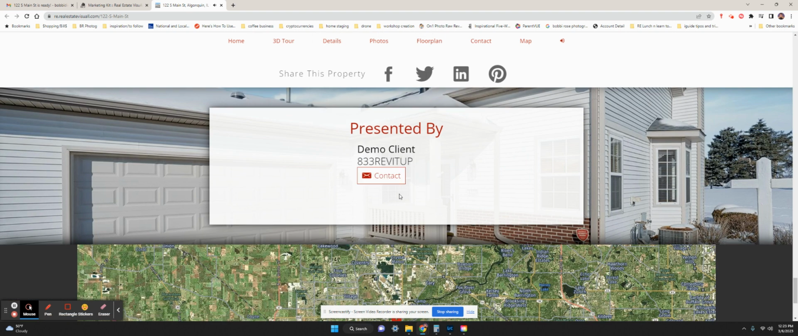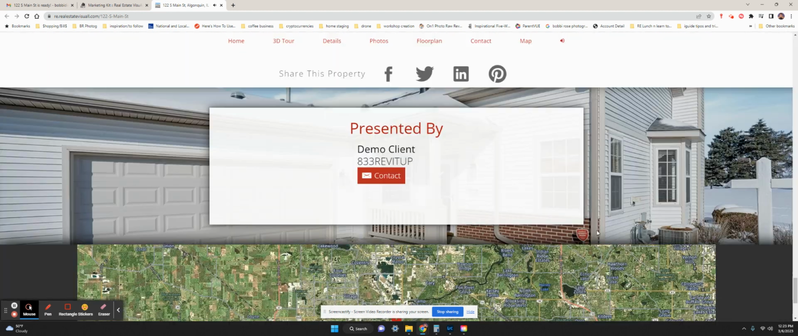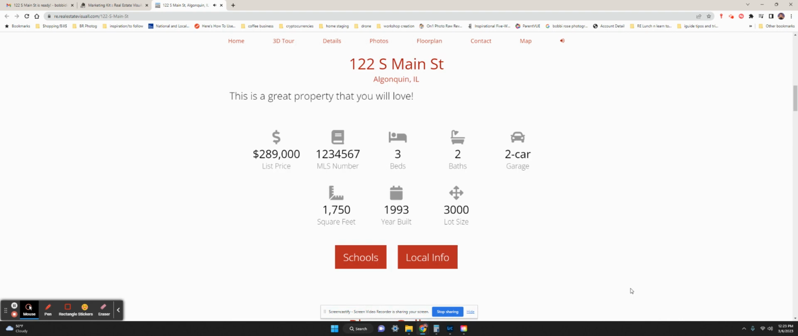And it has your information down here where we can contact the agent as well. So the viewer can send you an email. You can share this property when guests view it on the web. And there you are.